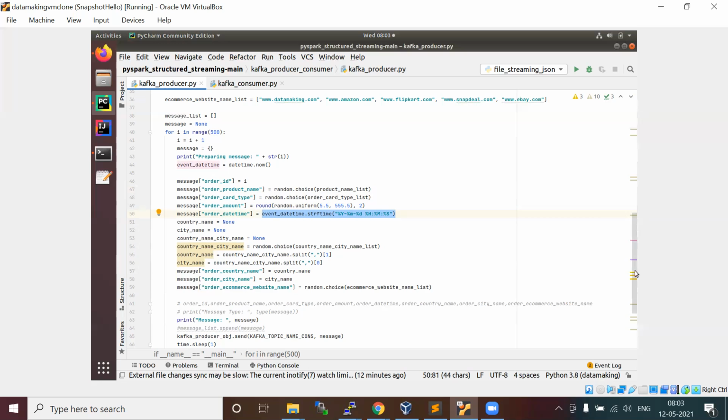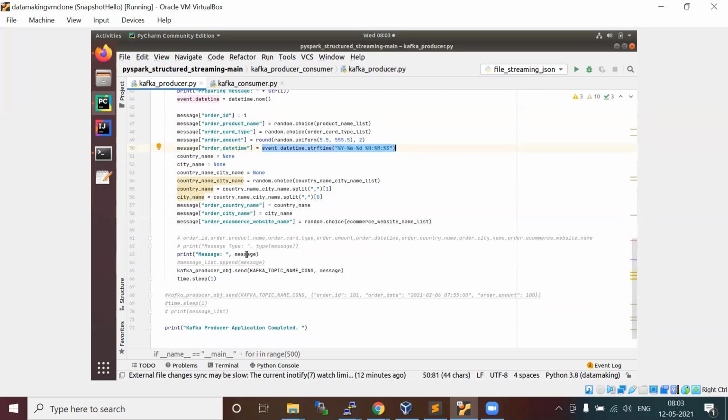So once the dictionary is prepared, we can say producer object dot send. You have to provide the topic name and pass this dictionary message, a dictionary which is actually a JSON.